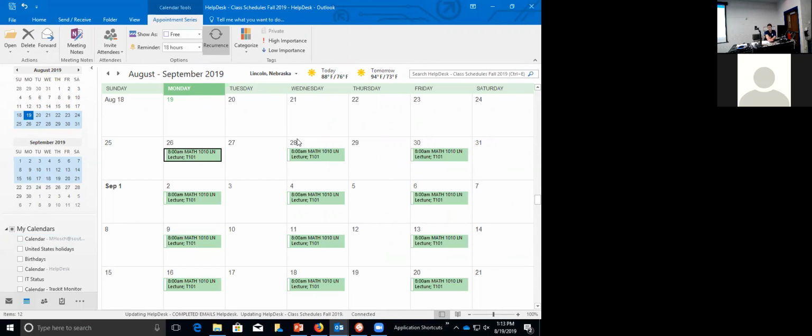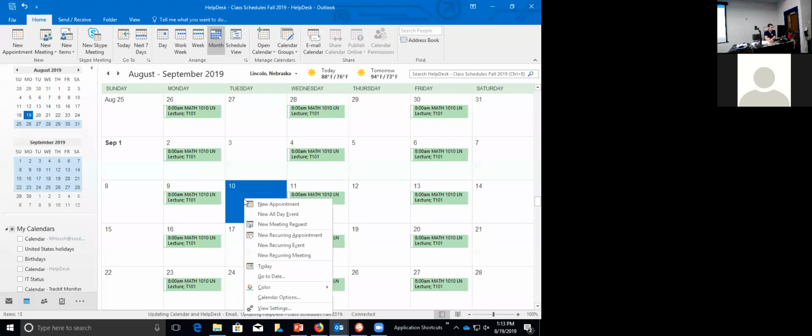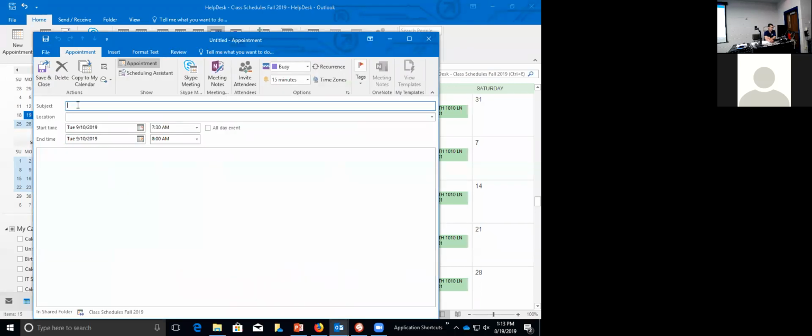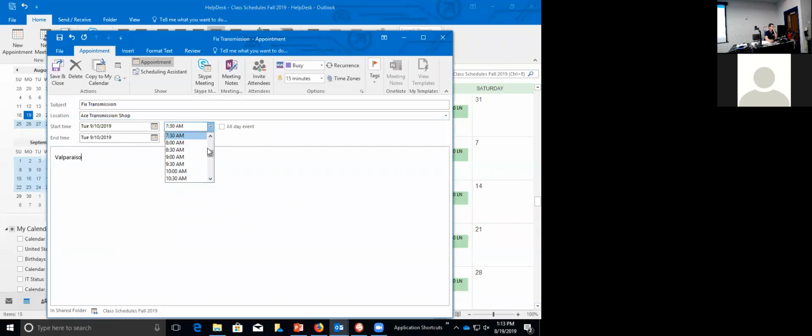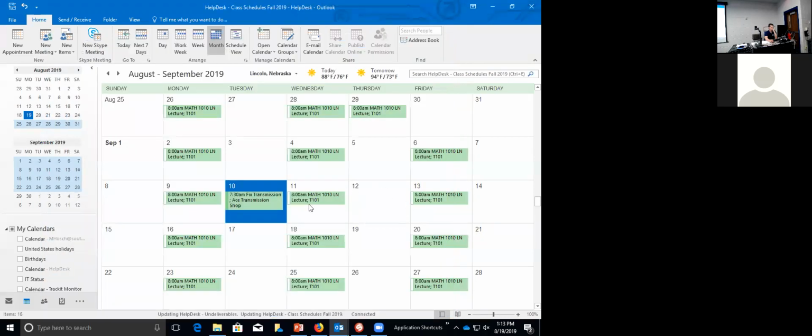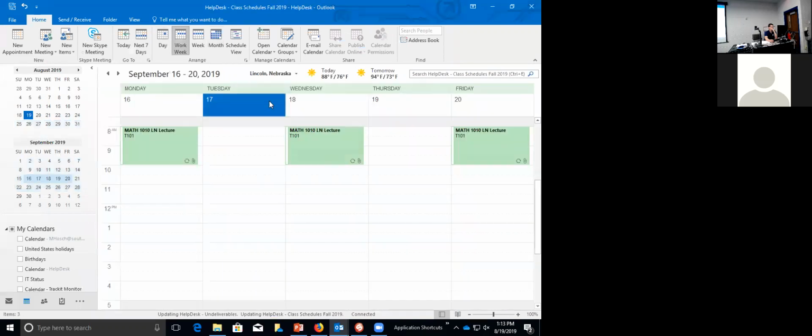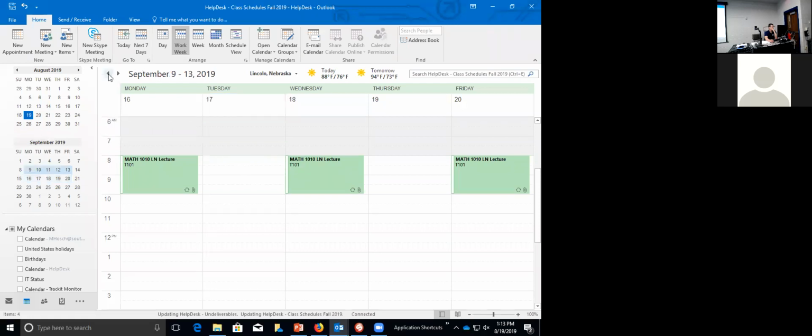Let's create on this calendar just a single event. We'll do it on, say, September 10th. Do it as a new appointment. Pretty much put anything you want on that. That's an open date. You can see we've created just a single event there. Let's go back to the work week view and see if we can find that event we created.